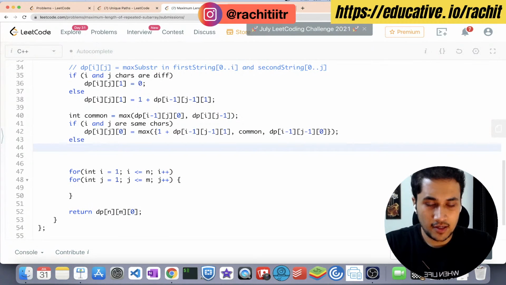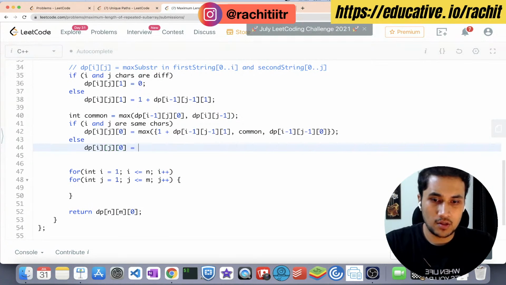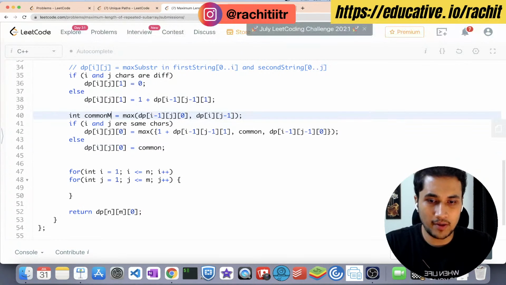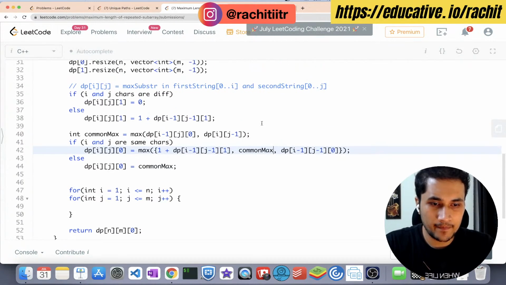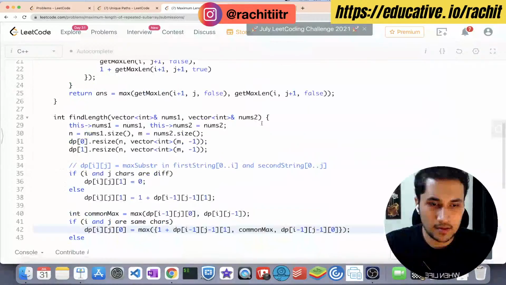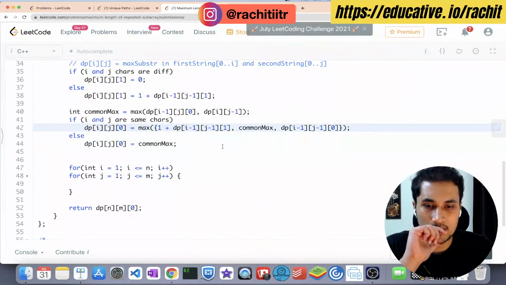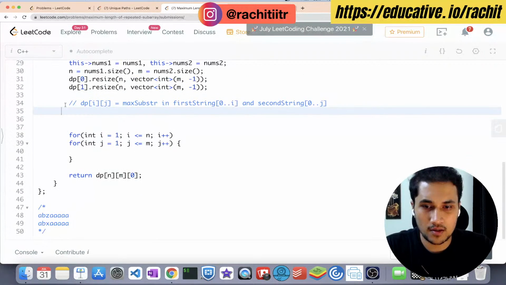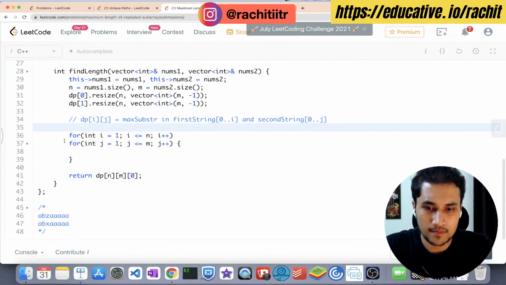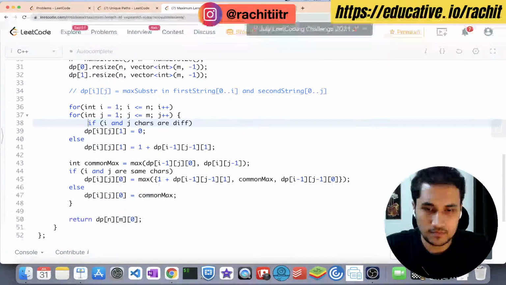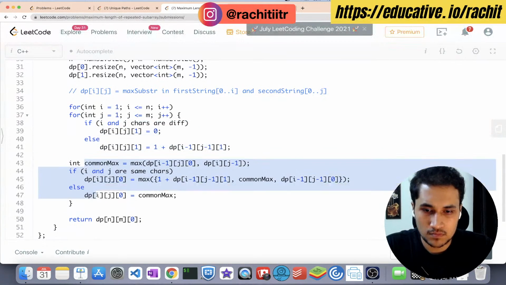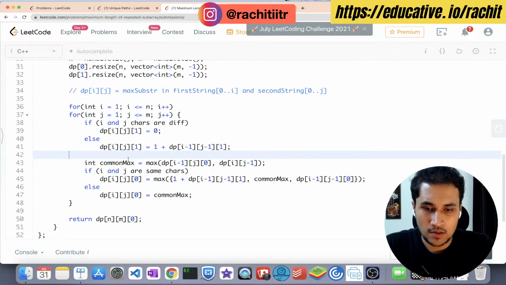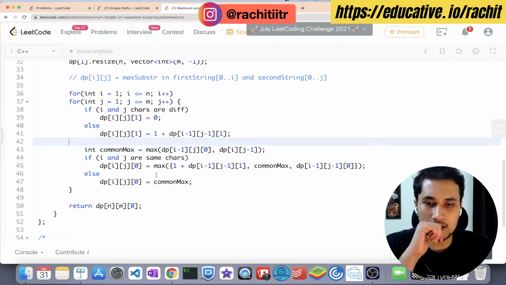Else, if they are different, I can say dp[i][j][0] is common, right? This is common max actually. It was needed in both cases, so I extracted it out. Yeah, I think this should work. So let's move this thing here. And now it should work.